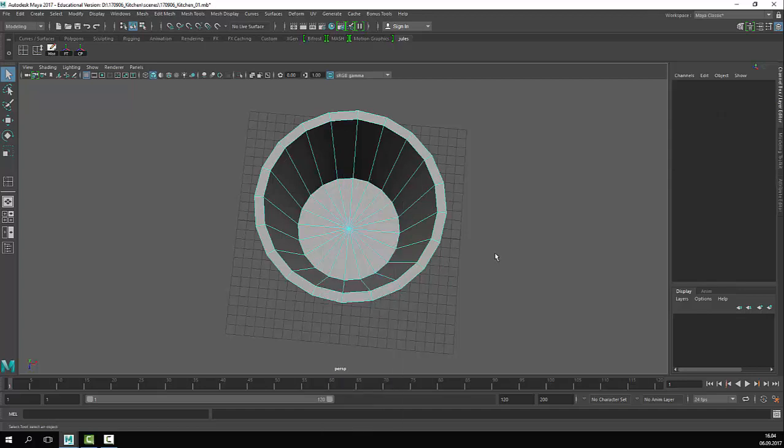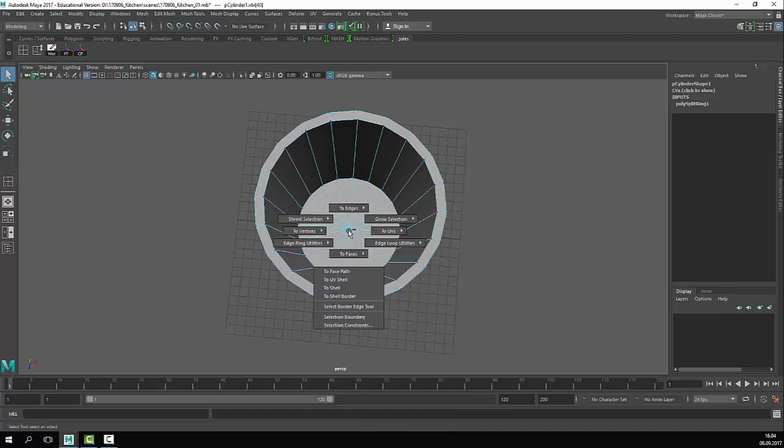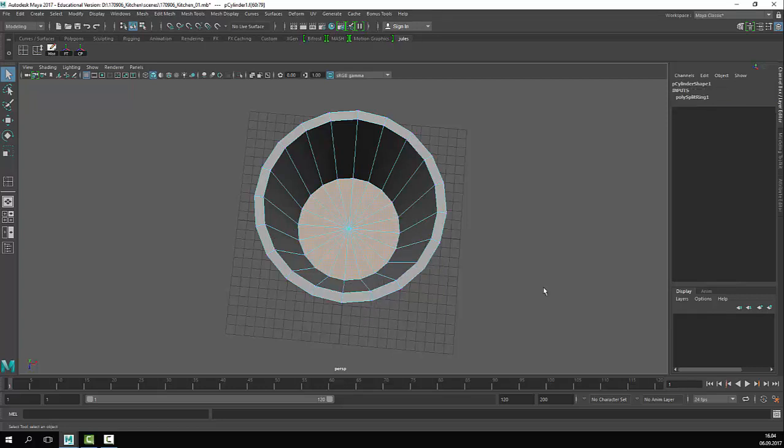So I can obviously go to face mode and start shift clicking, which is very inefficient. Or what if I click once and shift double click? It'll select the face path. So that was quicker. I can also select a vertex and then control right click, and I can change that selection to become a different type of selection. So then I can select those faces.